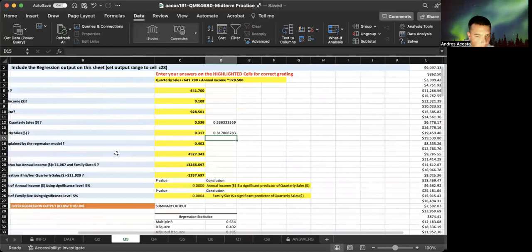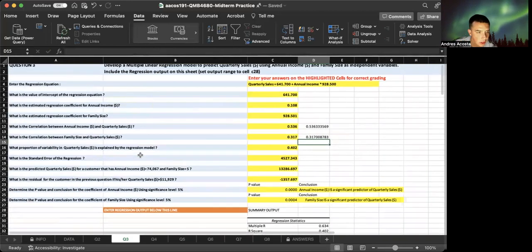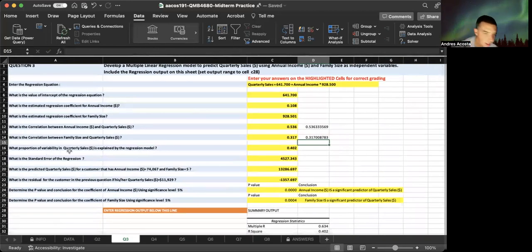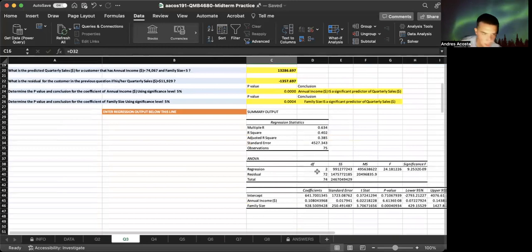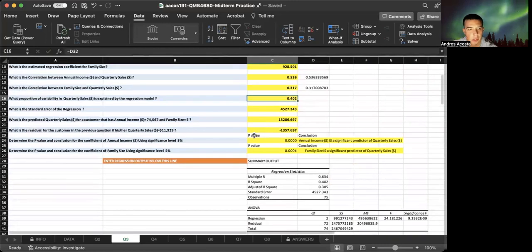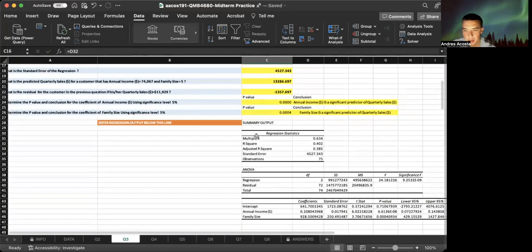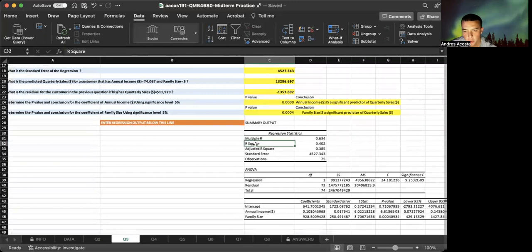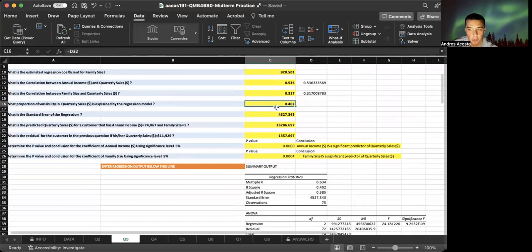Right? Then it says, what proportion of variability in quarterly sales is explained by the regression model. So you can find that right here on D32, the R square. It does not say what is the proportion of variability, but now you guys know that R squared is what it stands for. So 0.402, so we would put that in here.